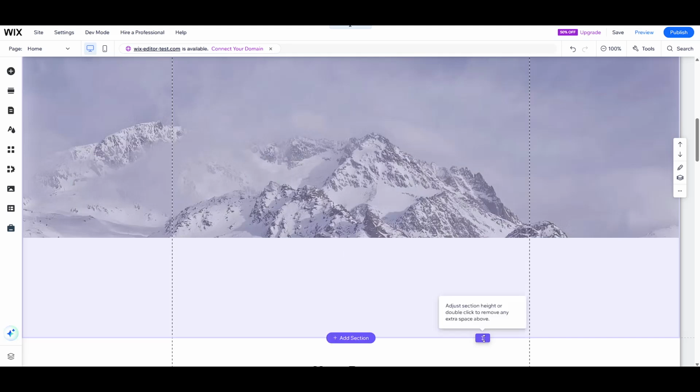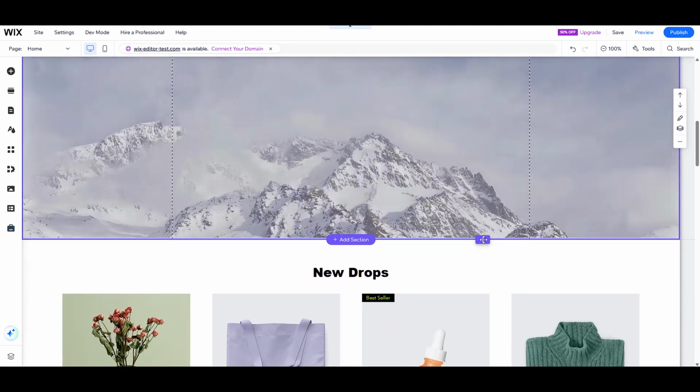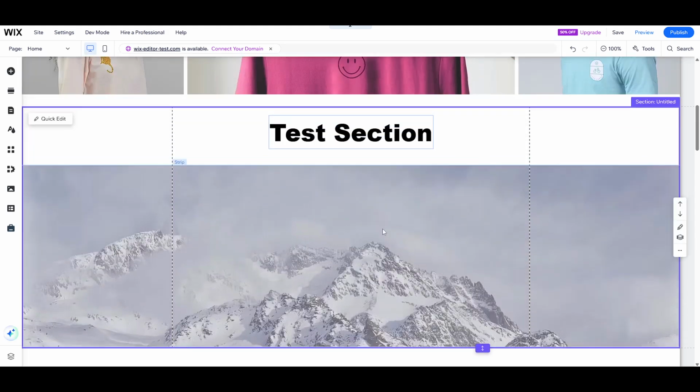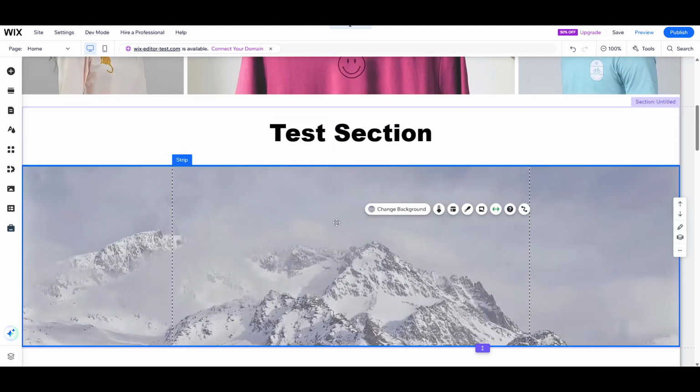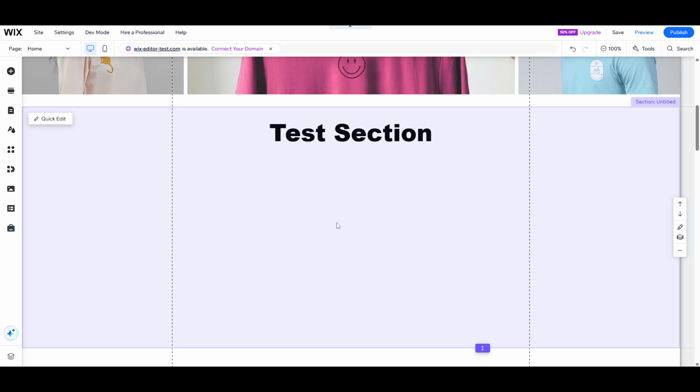Alternatively, if you prefer using keyboard shortcuts, there's an even quicker way. After selecting the strip, you can press the Delete key on your keyboard. This action will immediately remove the strip from your page.